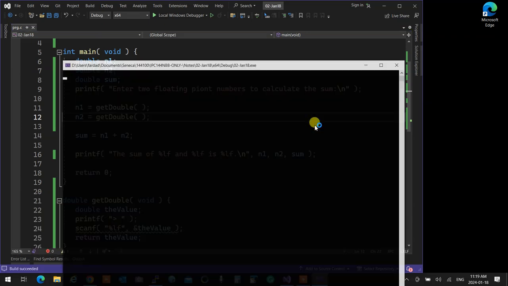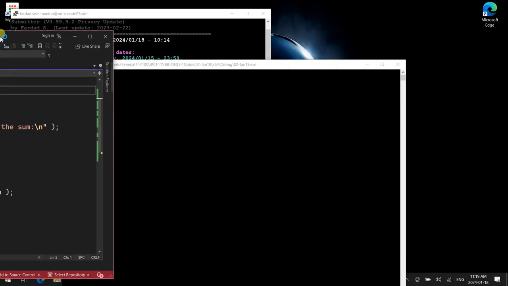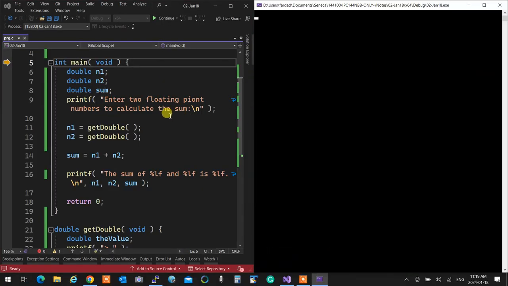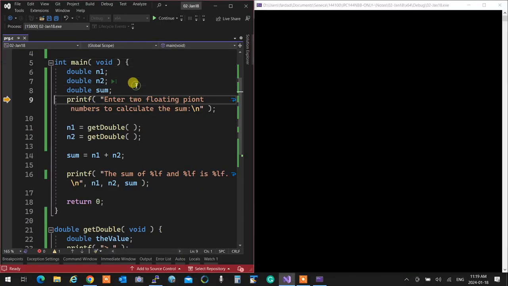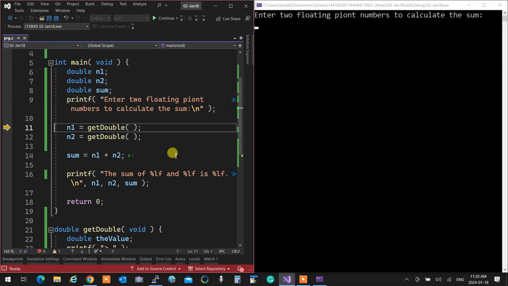So when I do F10 and it walks through it, it comes over here. I have all the variables with lots of garbage in it, as you see. Then it prints the thing. Now I don't want to know how get double works. I press F10, so it steps over it. It runs it as if it's a library function, like printf, and it waits for it to get completed. I put 12.12, and I hit enter. It comes out, and as you see, N2 is now 12 point.